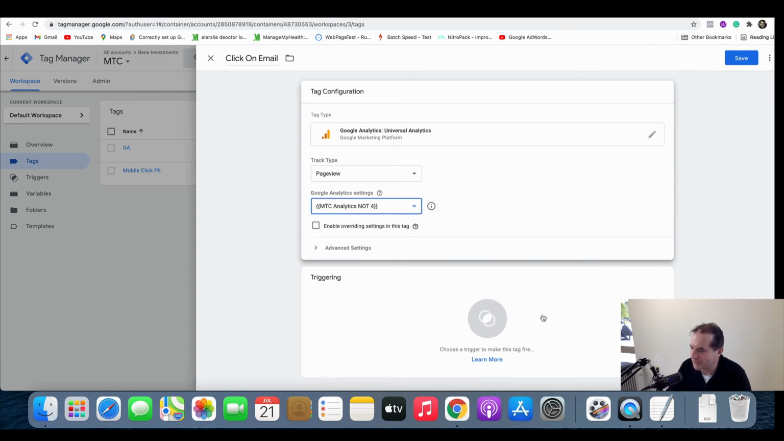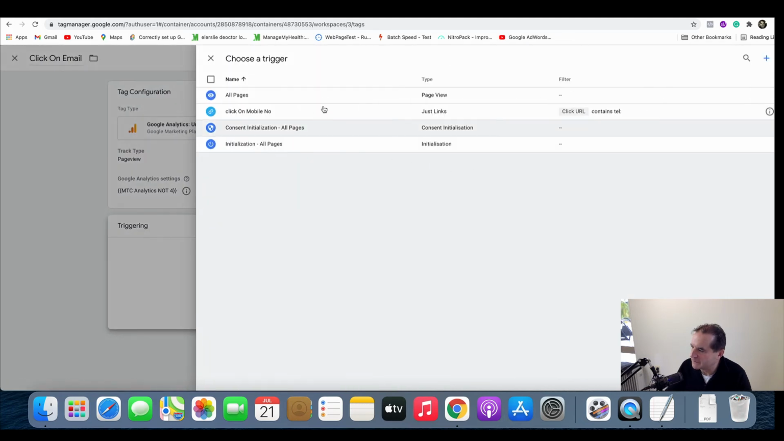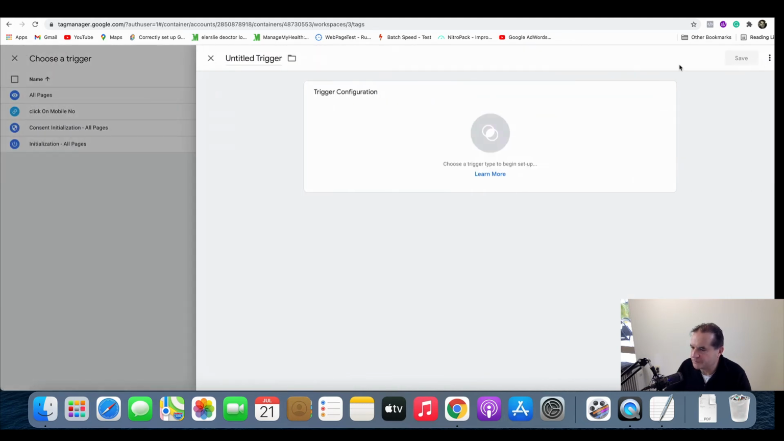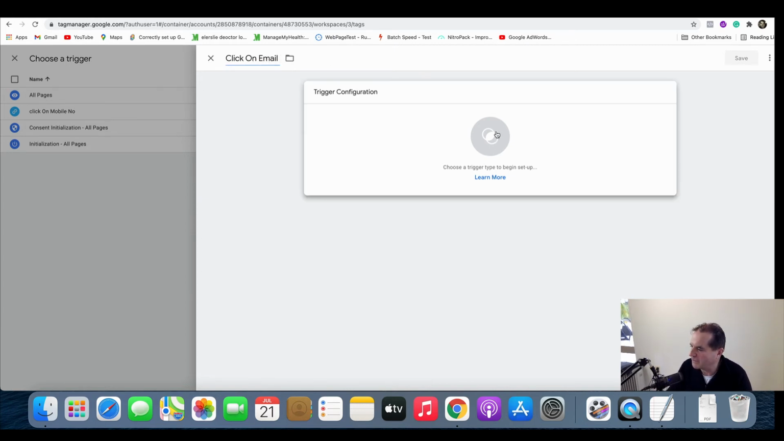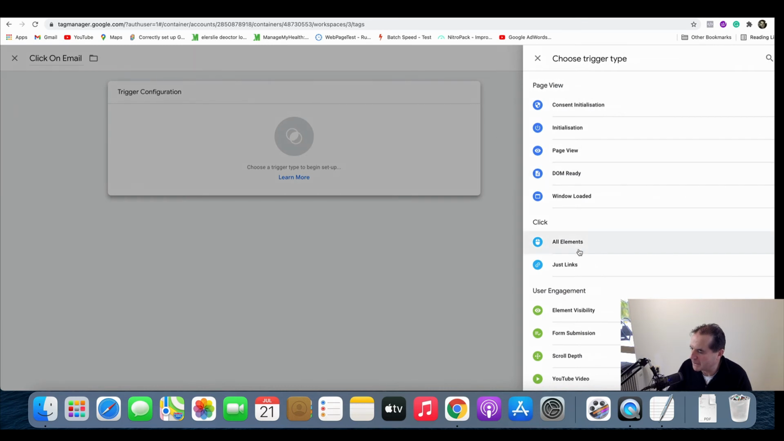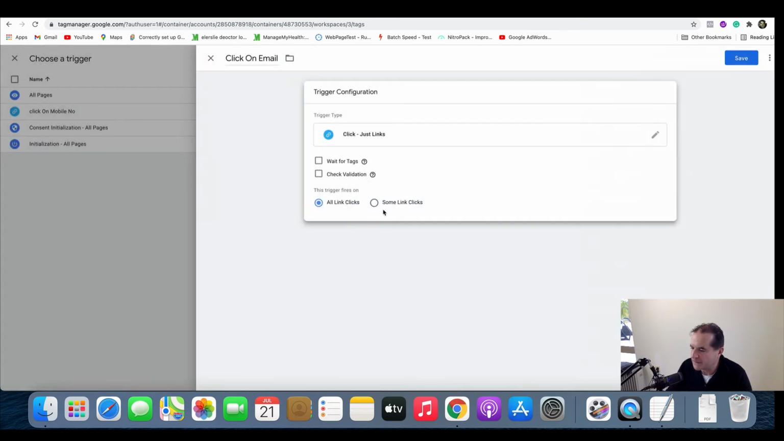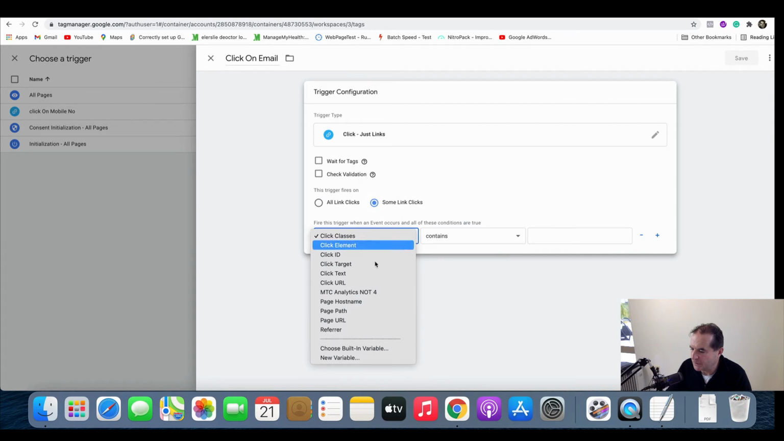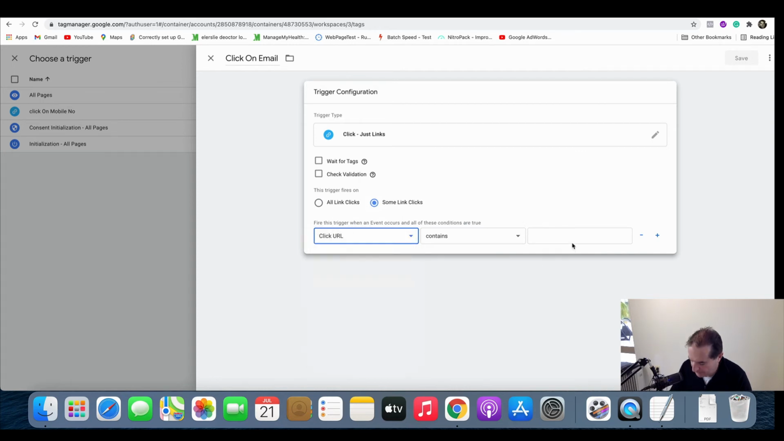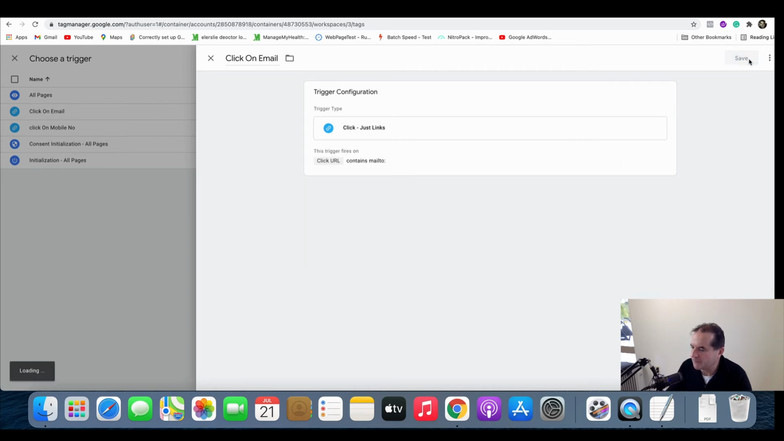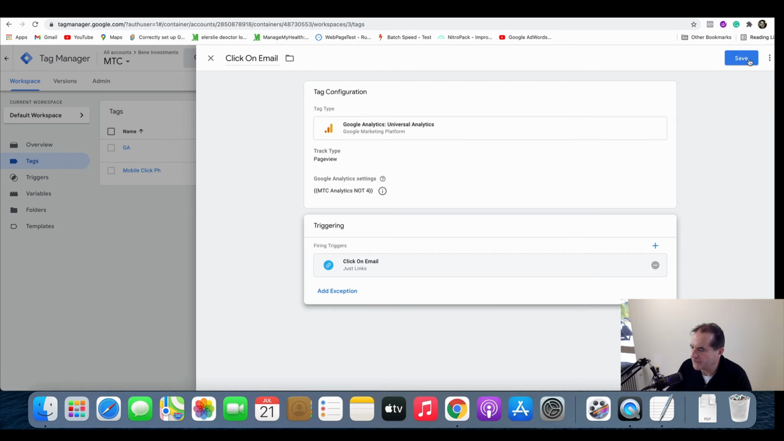select the account. Triggering. New. Click on email. So that can be from a desktop computer or a mobile, it doesn't matter. Just go just links again. Just some links. URL contains mail to with the two dots. Okay, we are done. Save.